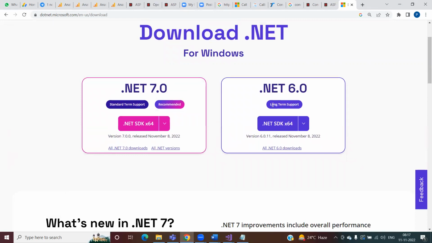And this .NET 6.0 provides LTS, long-term support. But this one is a recommended standard-term support. They have not given any long-term support for it. This is just recommended, but this is the LTS, right? If you want to develop an application, you should follow this one, because they are going to provide support for a longer period of time, but they have no longer period of support for the other one, right?